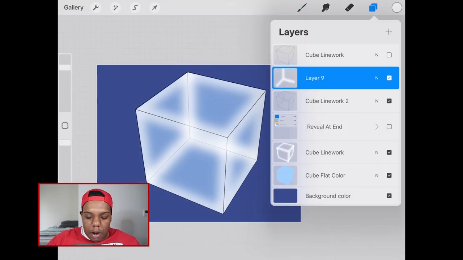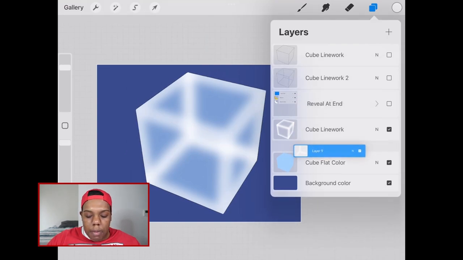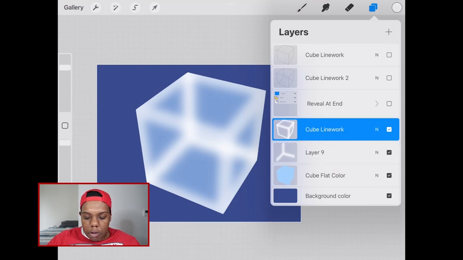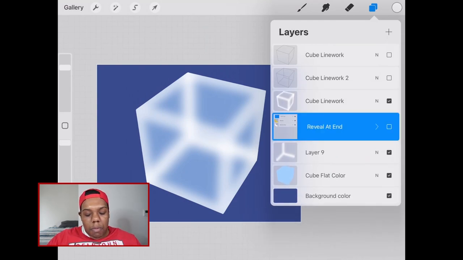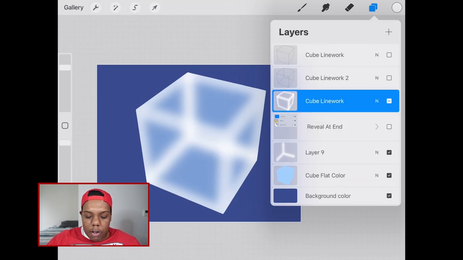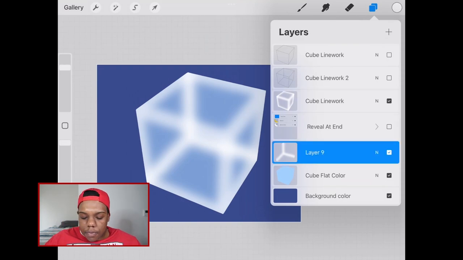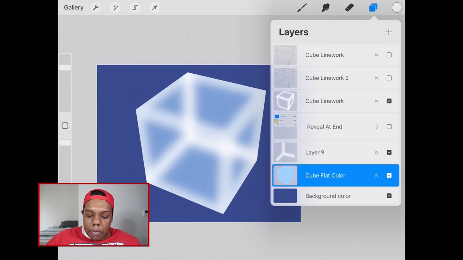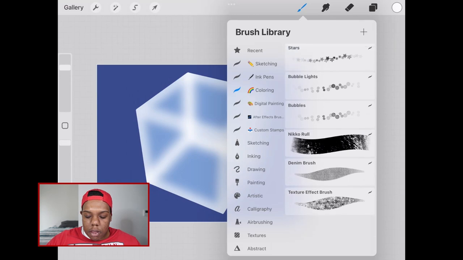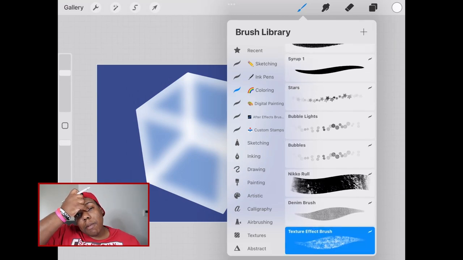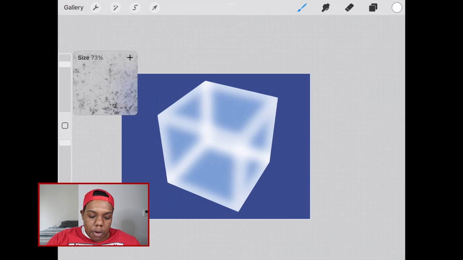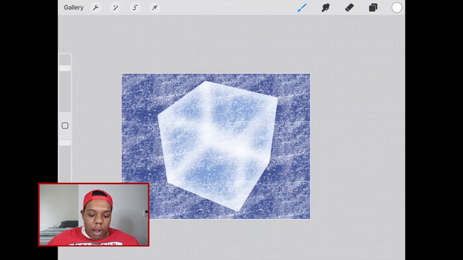Okay, now we can get rid of the line work. So now let's move this layer down, and we're going to keep that as a separate layer. Now let's move the cube line work layer up, because when we reveal this layer at the end, it'll look super cool. That's why we're going to keep these two on their different layers, okay? Now we're going to go to the cube flat layer and make another new layer. Now I'm going to go to my brushes and hit my special texture effect brush. Okay, and since it's super huge, we're going to apply that texture all throughout the canvas.